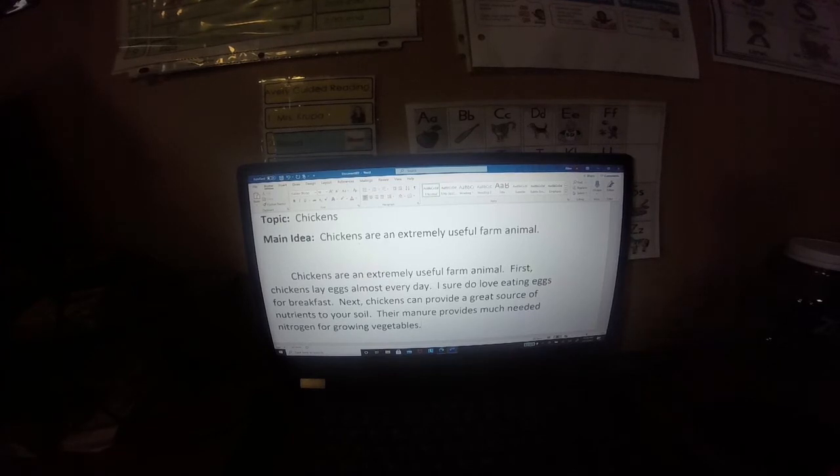Chickens are an extremely useful farm animal. First, chickens lay eggs almost every day. I sure do love eating eggs for breakfast. Next, chickens can provide a great source of nutrients to your soil. Their manure provides much needed nitrogen for growing vegetables. Yes! Now we're going to have one more.